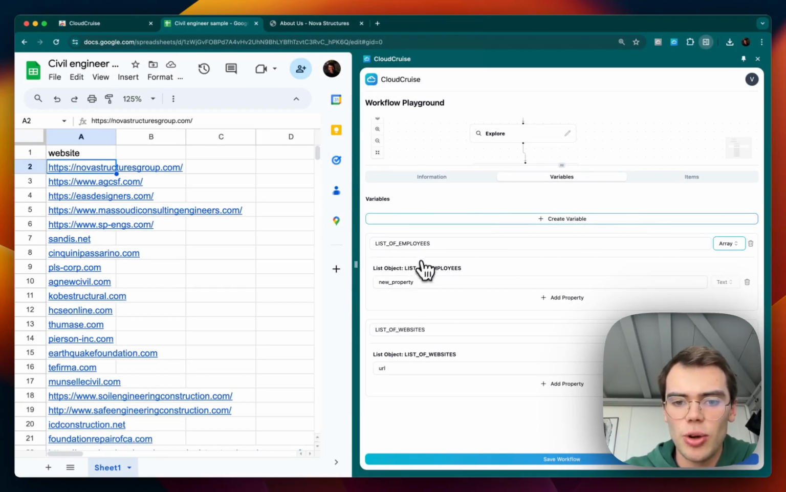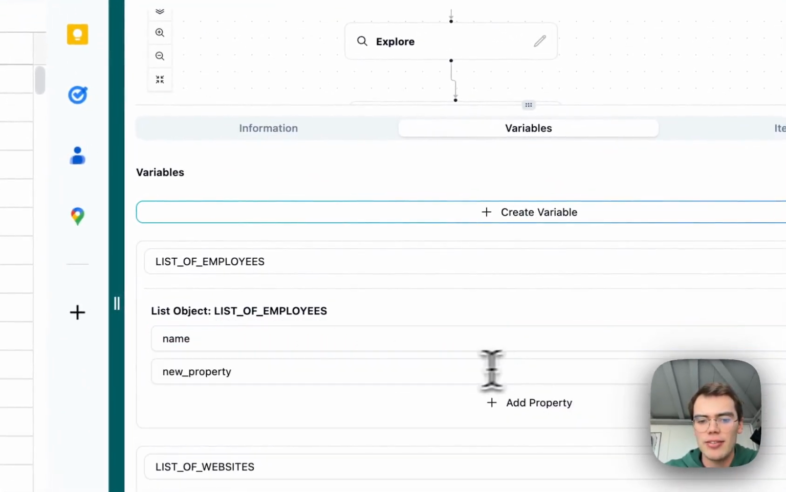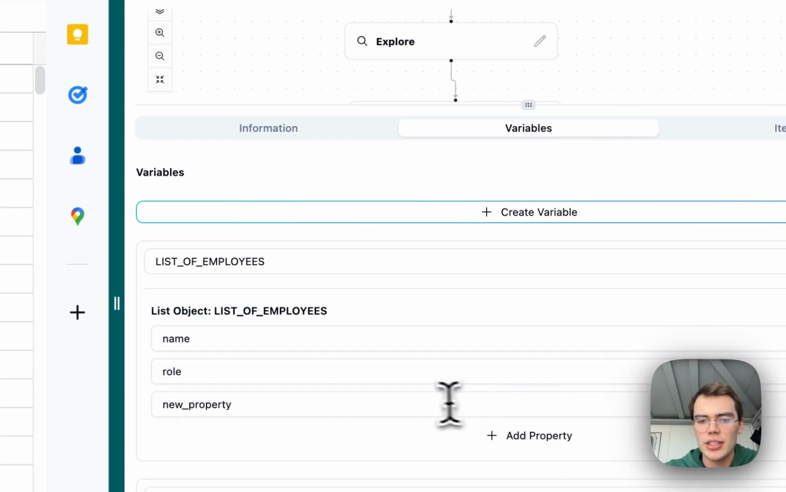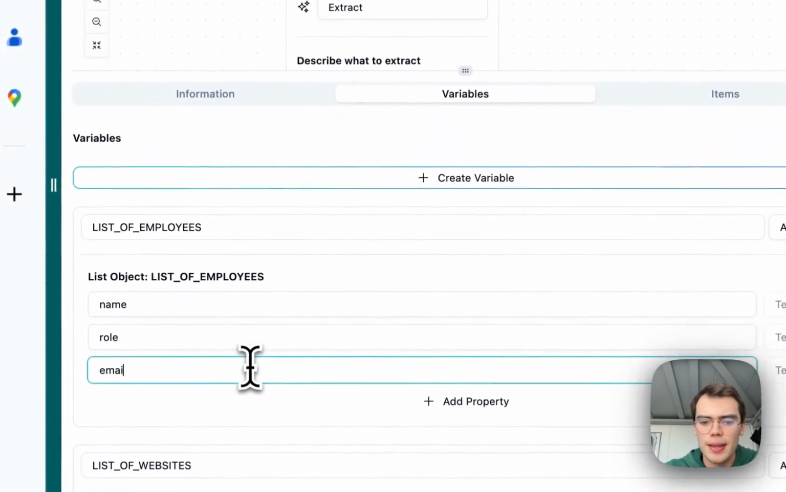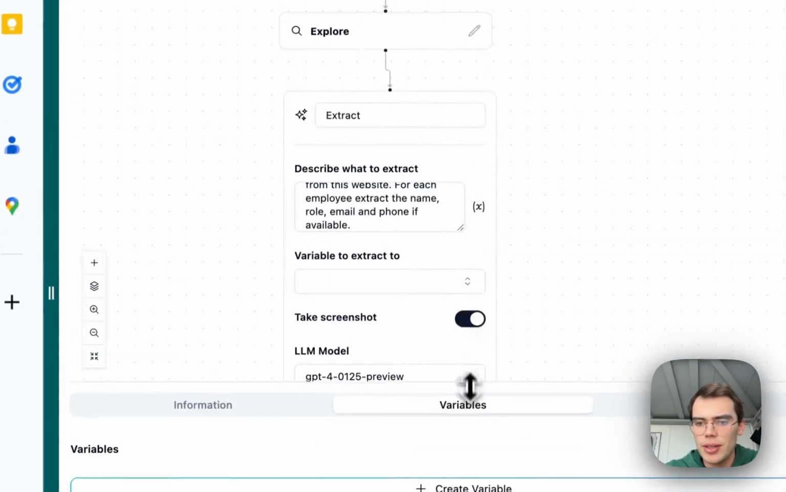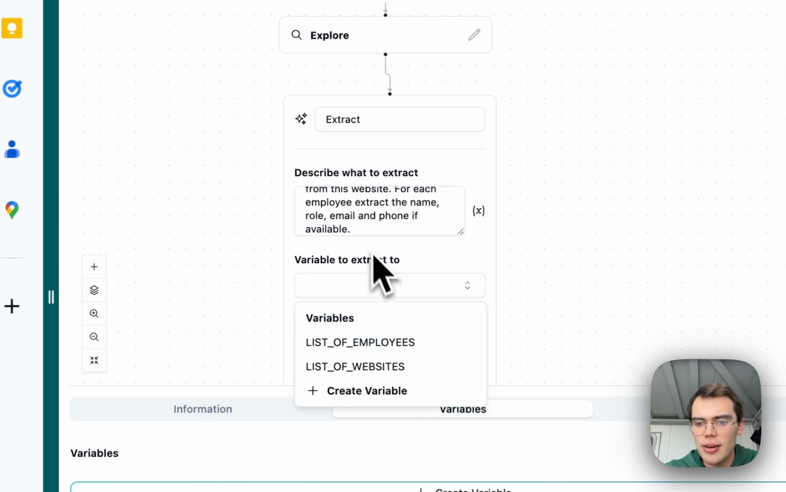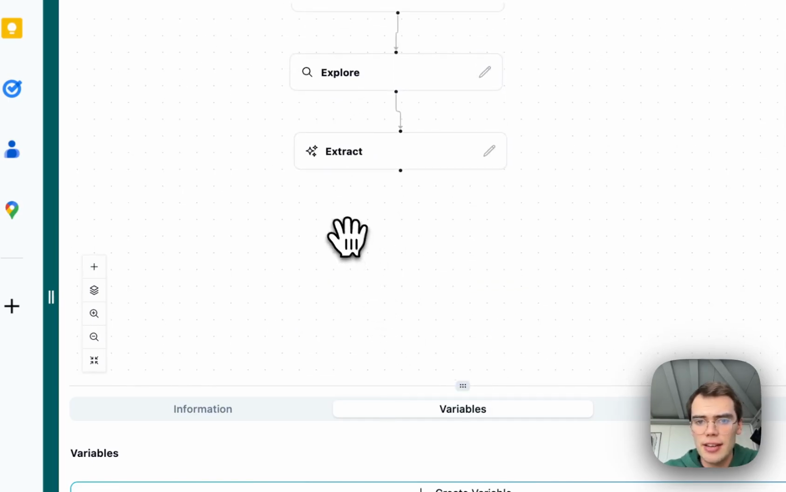So let's create this new array, which is going to be made up of a list of employee objects. And each employee object should have a name, it should have a role, it should have, let's see, what did we say here? We said email, and we said phone. Great, cool. And now we can assign the outcome of this to the list of employees. Great. Okay, so now we just need to save the output of that.